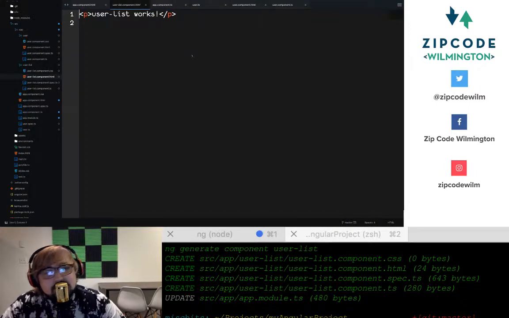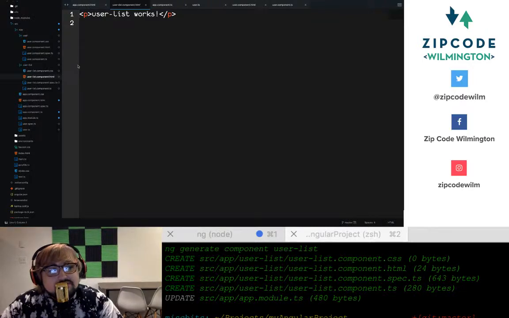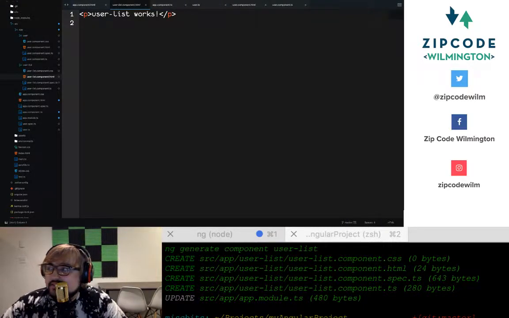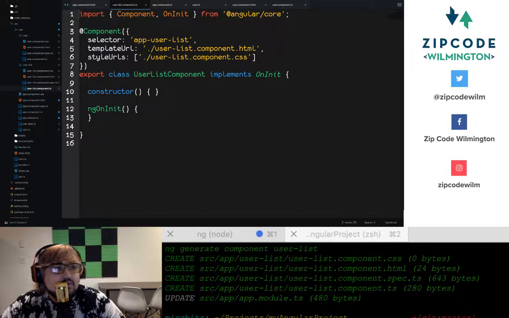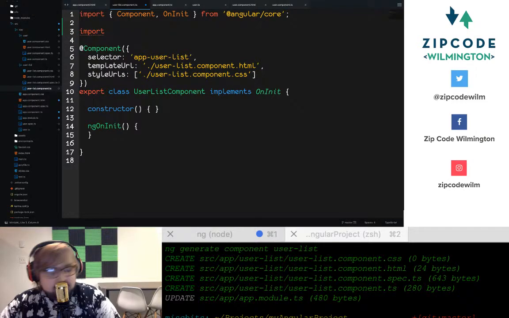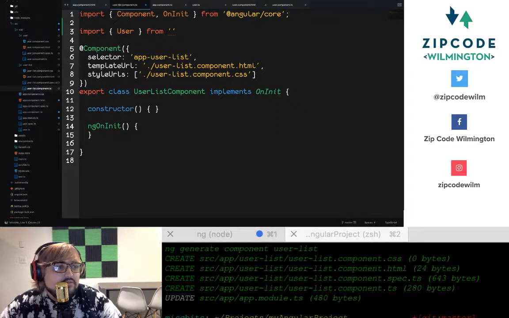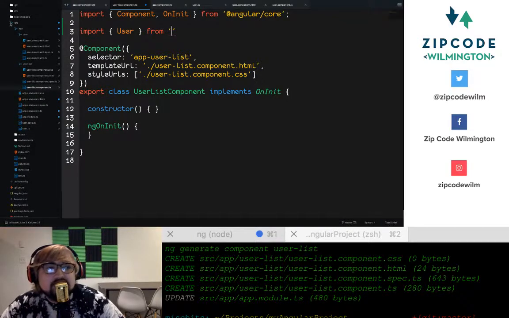Now, in my user list component, basically all I'm going to be doing is taking a list of users and trying to display each of those as an individual app user. So let's get started seeing what that looks like. Well, first of all, we're going to have to get a list of users passed in. So just like before, we'll have to import user. Let's do that first this time. I'll say import user from the relative path from here, we're in source app user list, and the directive we're looking for is in source app. So we'll go /user.